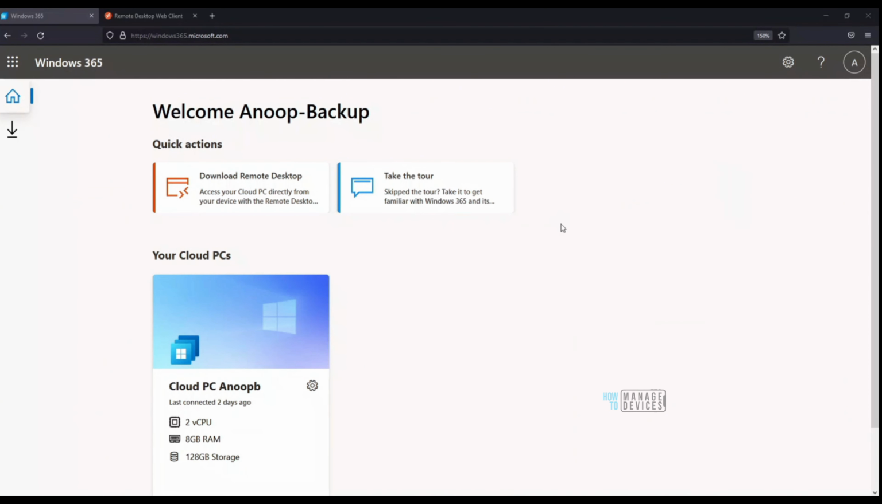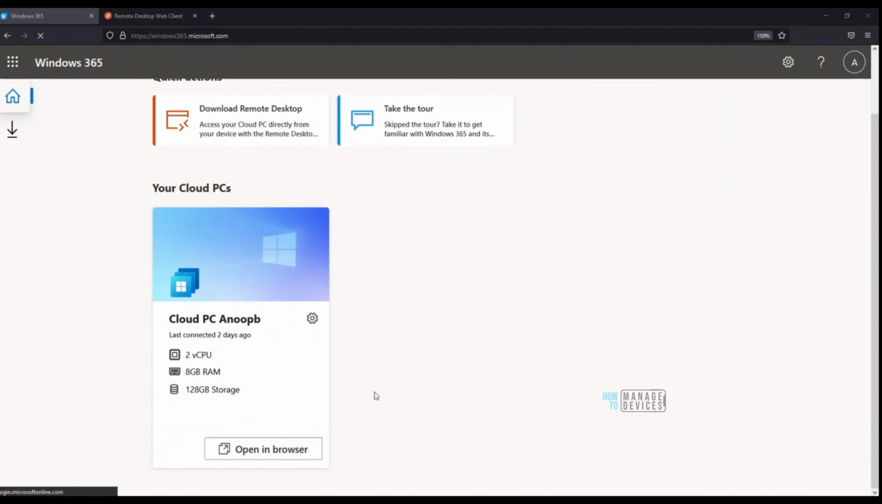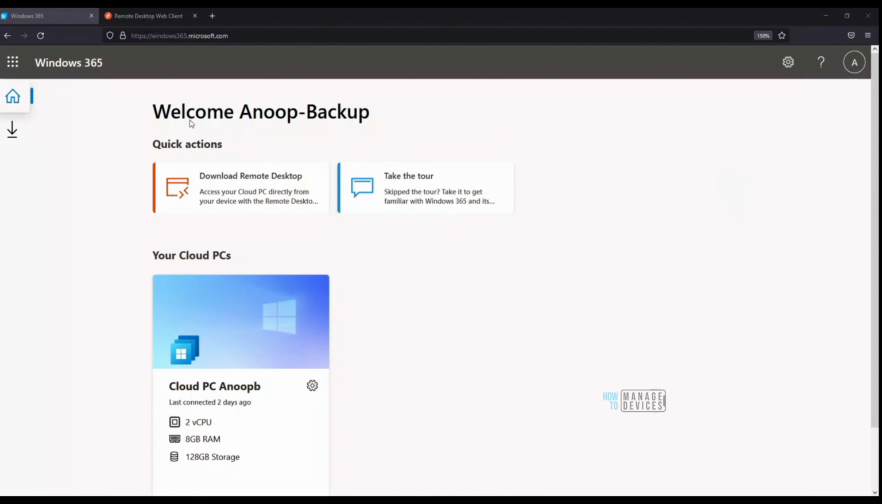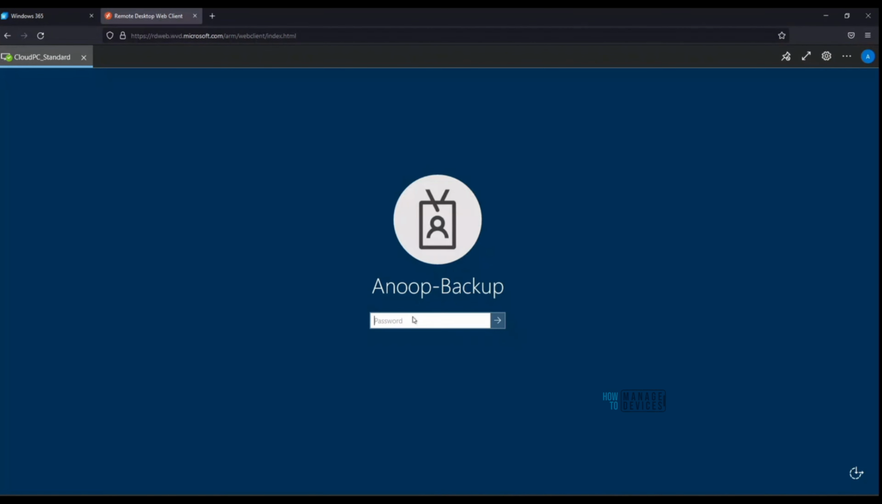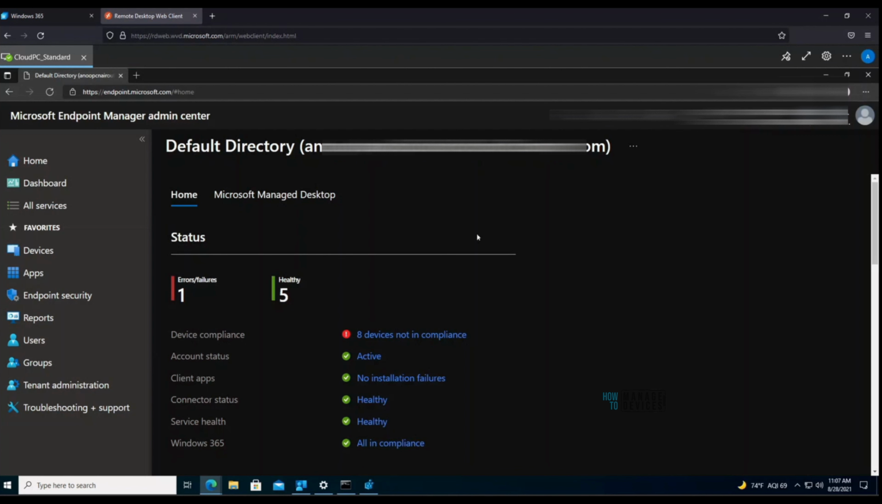So all these demos, I'm going to do from a Windows 365 VM. This is the Windows 365 end user portal, and you can click on open browser from here to launch my Windows 365 VM over here. And let me log in to the Windows 365 VM. Okay, so this is my endpoint portal.